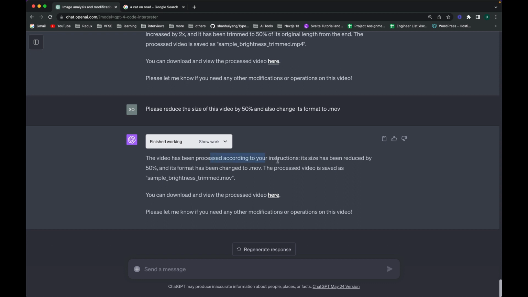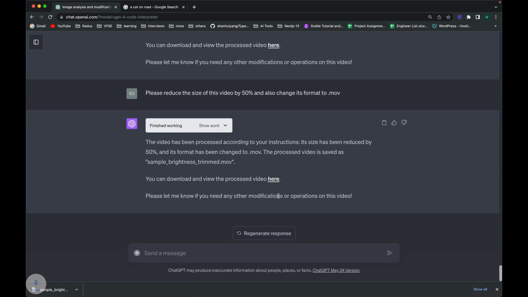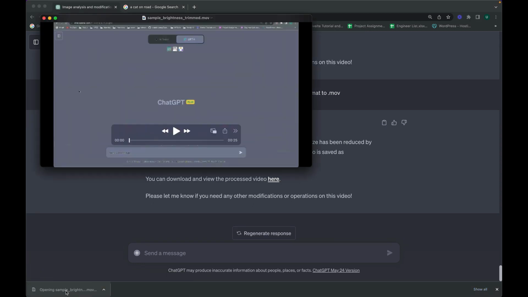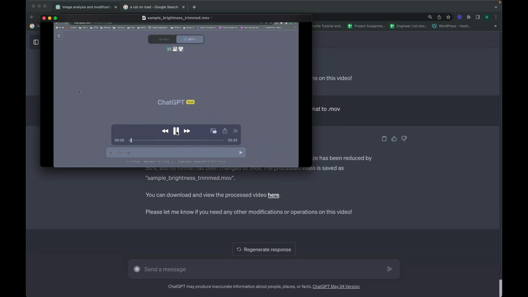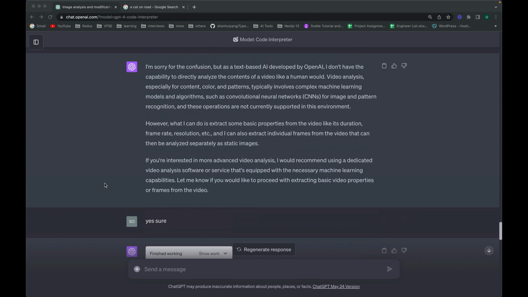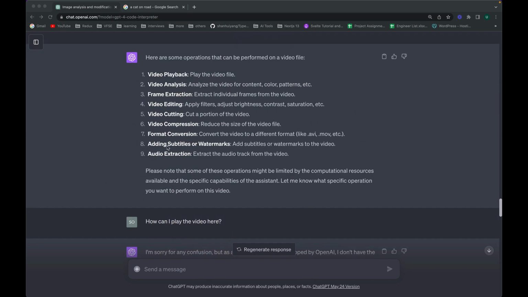So it is saying that the size of the video has been decreased by 50% and its format has been changed to .mov. If I download it, yeah, its format has been changed and I can open it and play it. This is amazing. And this feature is working fine. And lastly, I will be testing these features, adding subtitles. Can you add subtitles to it? And also extract the audio from this video.